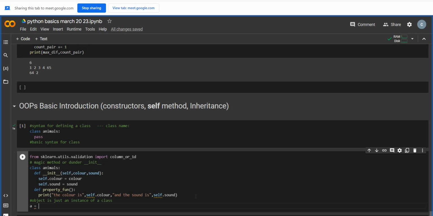Now we are calling Animals, and we need to pass the color and sound: yellow, comma, sound is bow bow. Then I need to call a dot property function.